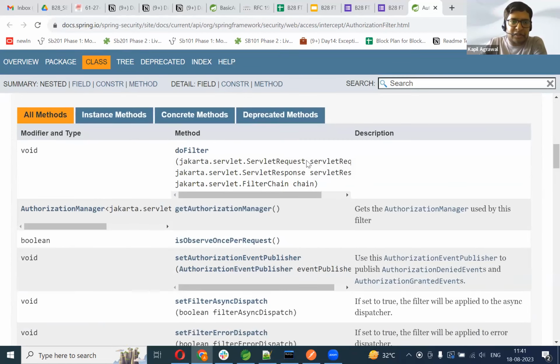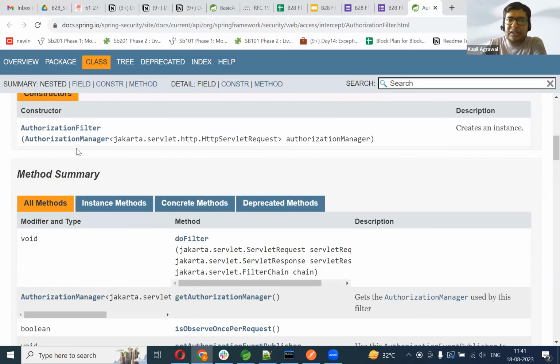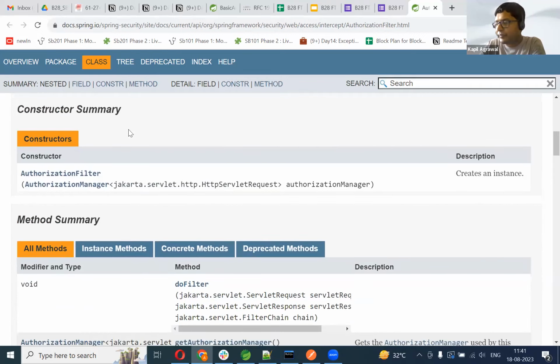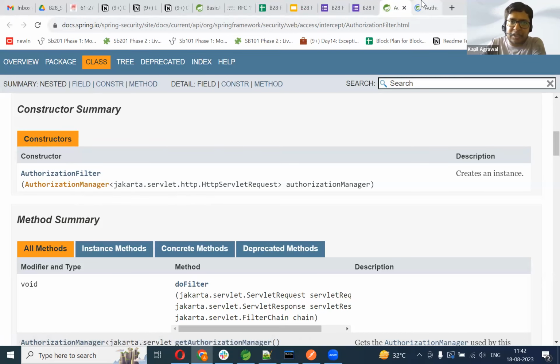If I'm talking about methods of this class, forget about the method. The main thing that actually I am interested in is all about the constructor. Can I say this class is having only single parameterized constructor? Please take a look. Yes, it is. So whenever Spring Security is going to create object of this class, first of all, it needs to create the object of the authorization manager. Now, what exactly this authorization manager is?